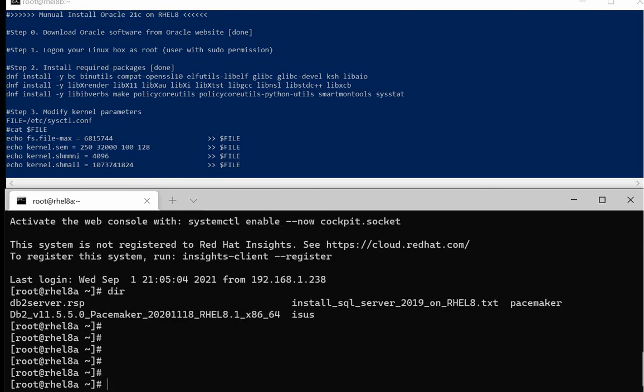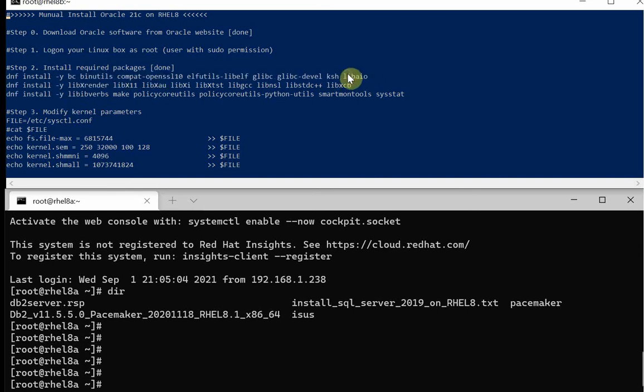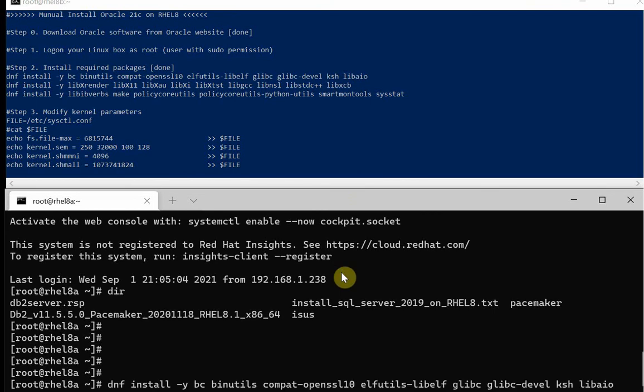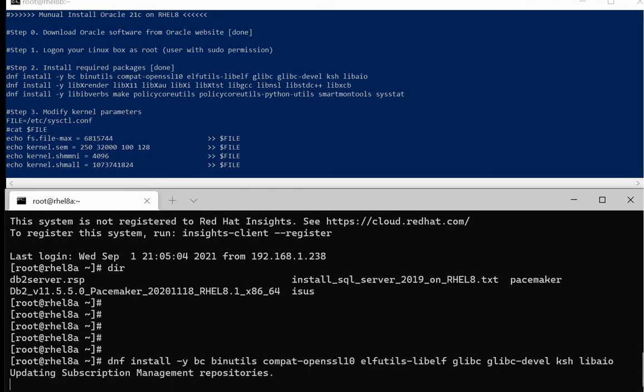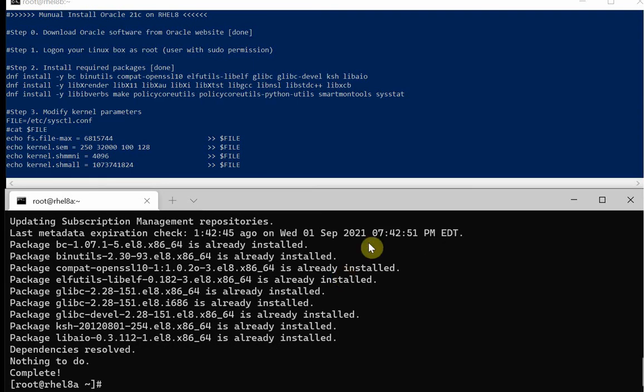Okay, this is the document to follow. Oh, no, this is the old one, so I have a new one. I'm going to follow this document. All right, so let's go to step 3, install the required packages. This is also completed. Let me just repeat: if it's already installed, then you will see everything is installed, so we don't have to do that.